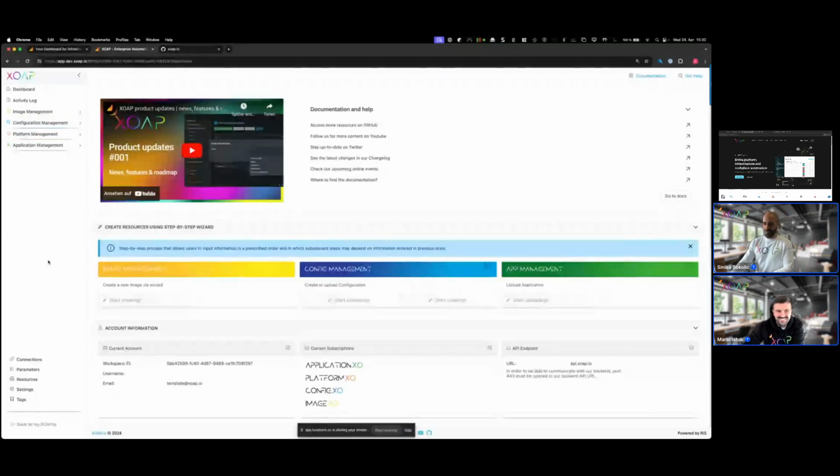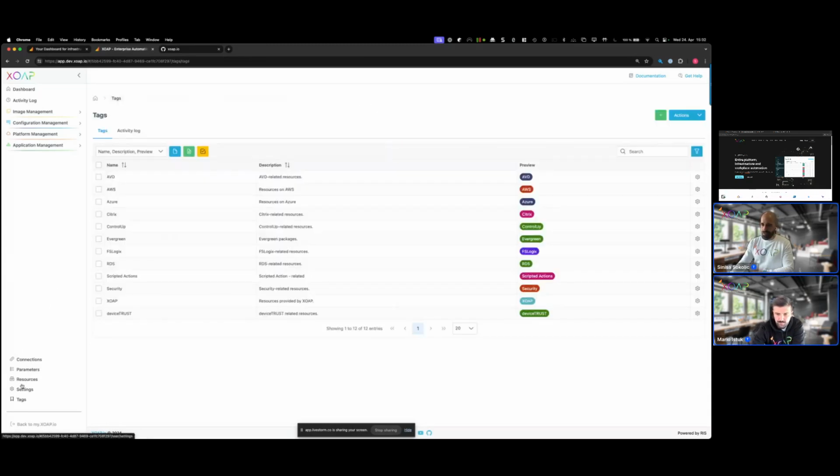Okay, so what did we do in the last sprint? Maybe let's have a look at tags, resources, parameters again. So yeah, just a short wrap up. We added tags. Tags can be added here, given different descriptions and colors, and you are able to assign those tags through the platform.